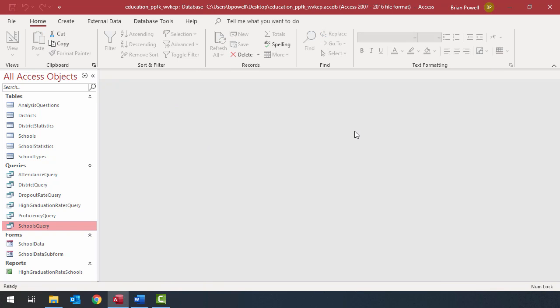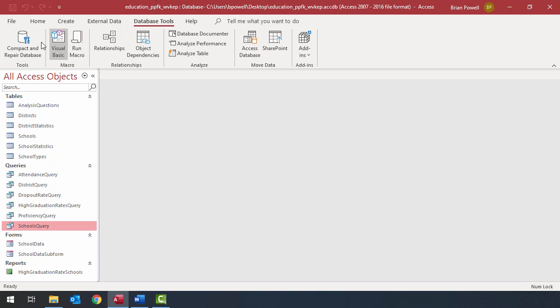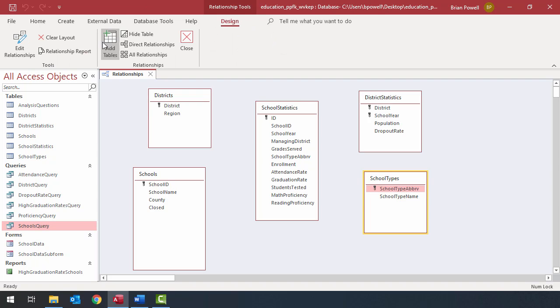Now that we've set the data types and keys for our tables, let's see what we need to do with the relationships between the tables. Access is an example of what's called a relational database. That means it's designed to use relationships to tie together pieces of data across different tables. The relationships are how things in different tables are associated with each other. To specify relationships, on the Database Tools ribbon, we want to click the Relationships button.